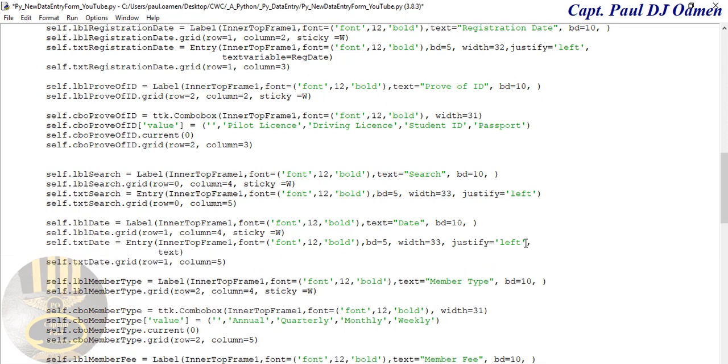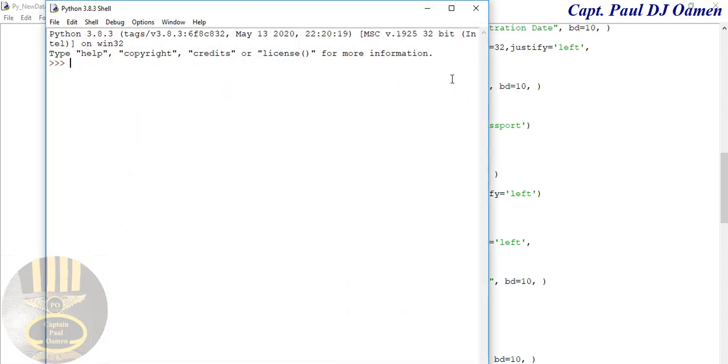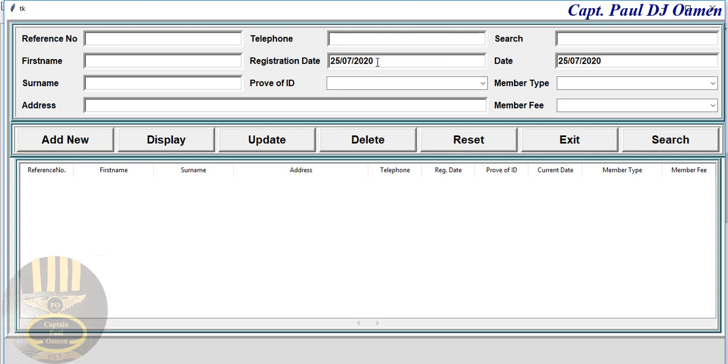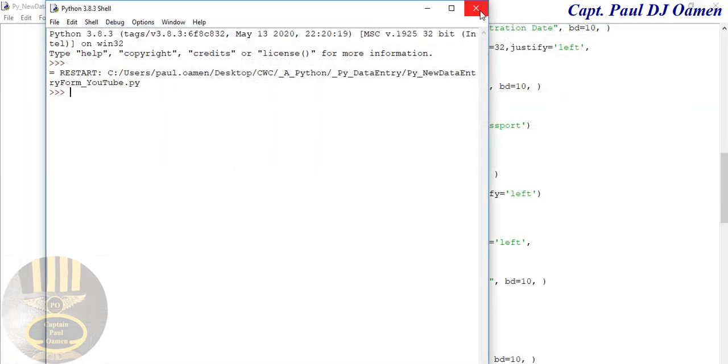That's going to be text variable as well, equals that. There. So if I run it, I should be able to see dates on those two widgets. There we go, 1, 2. Now you can modify if you want. Okay, that's fine. Close that.